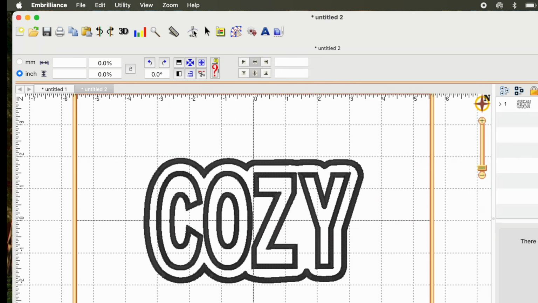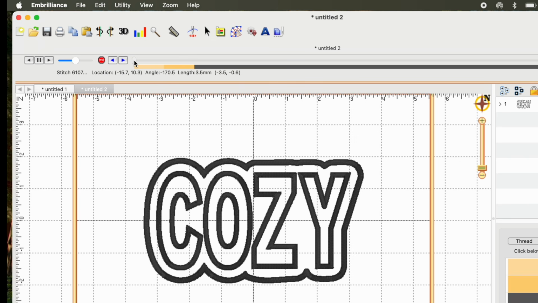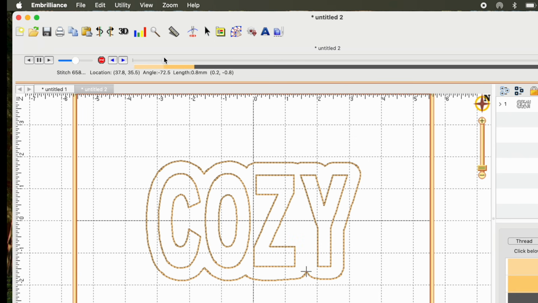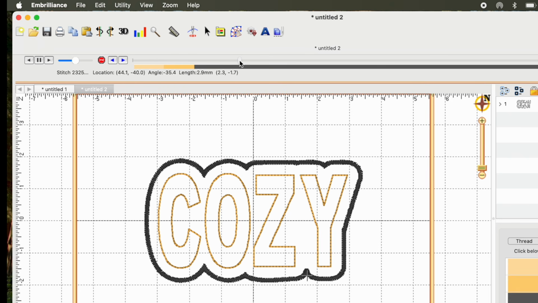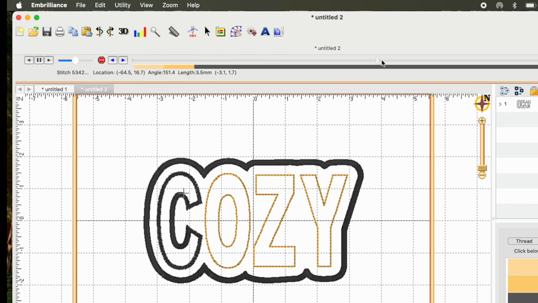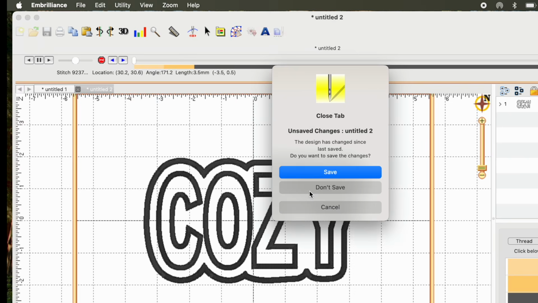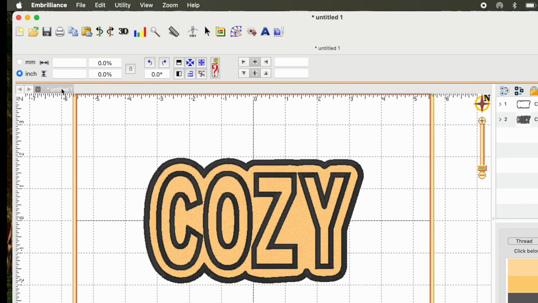Now if we stitch it out, we'll click on that Stitch Simulator. You can see that it is going to do all the placement lines first, then all of the tack down lines, and then finally it's getting around to doing the satin border stitch for everything. That's going to be a problem because once I put my outline fabric on, it's going to cover over my placement stitches for the word cozy. So we need to change some colors. I'm just going to go ahead and get rid of this one, and we're going to fix the colors on our original file.